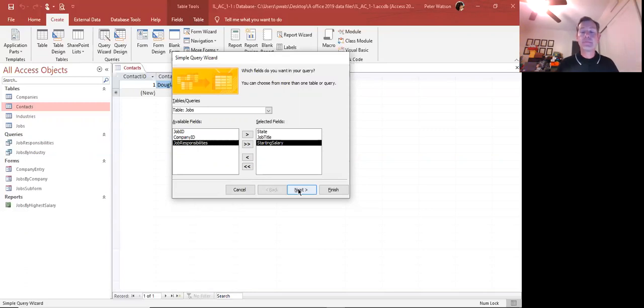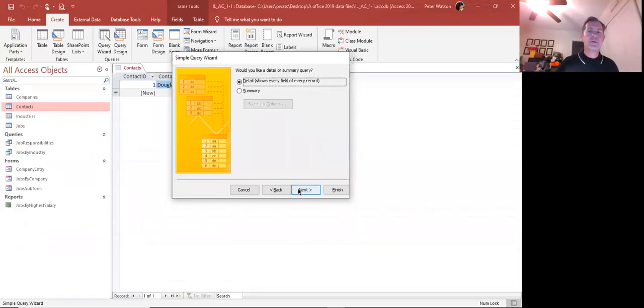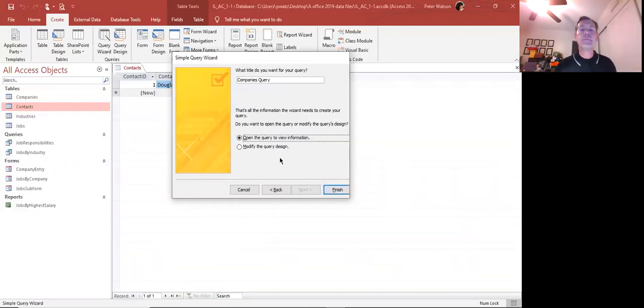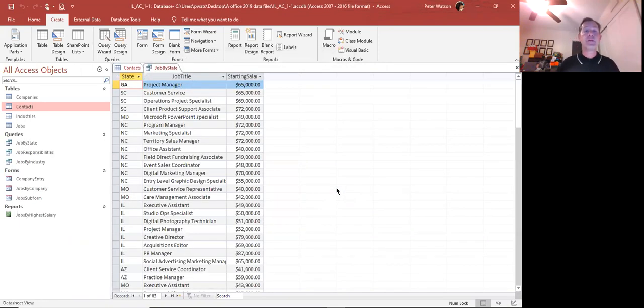And then I'm going to click next. And which one do they want? Detail or summary? They want detail. And then here, I'm going to change the name. So what title do I want for my query? I want it to be Jobs by state. And click finish. And here's the information that I've pulled out.